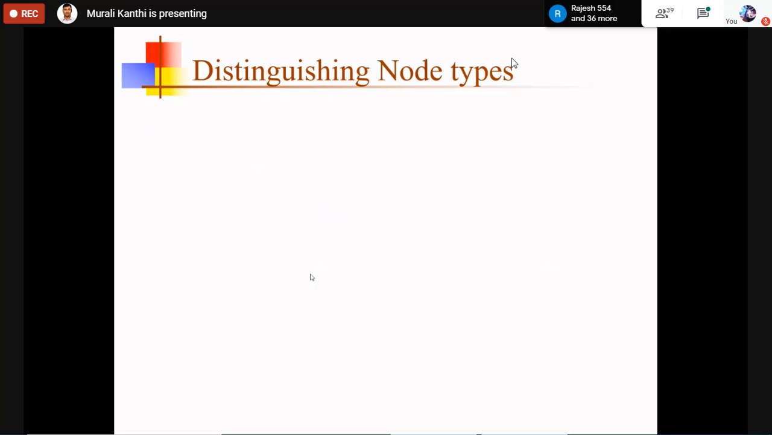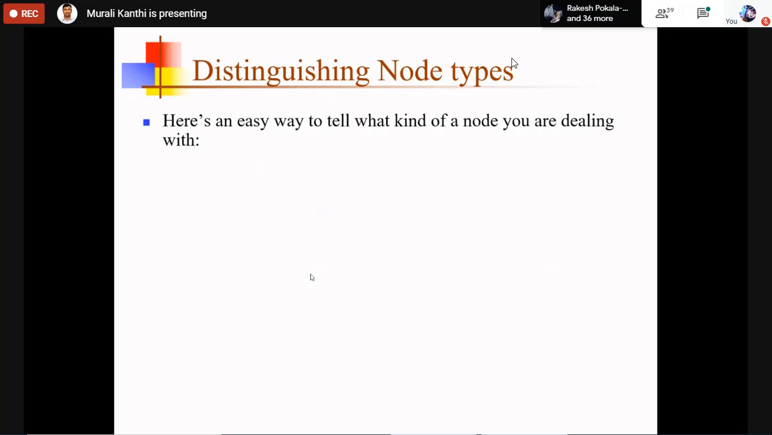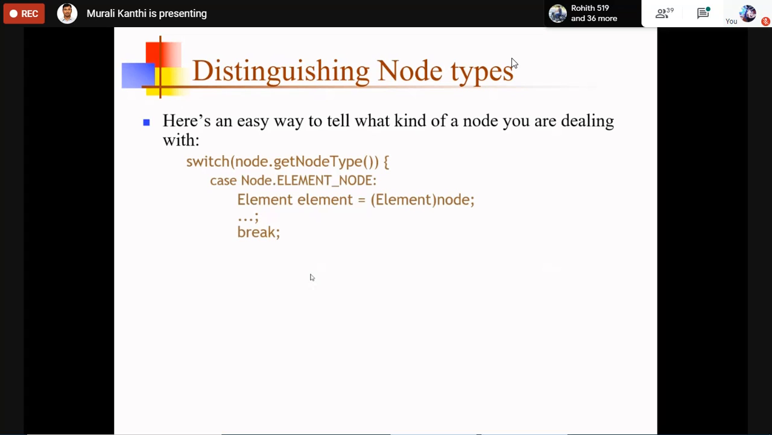So, distinguishing node types. Here is an easy way to tell what kind of node you are dealing with: the switch statement. By using a switch on the node type, you don't need to know in advance which type of node is there. Based on the type, the matching case is automatically selected.